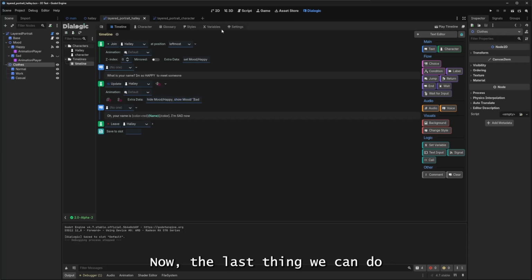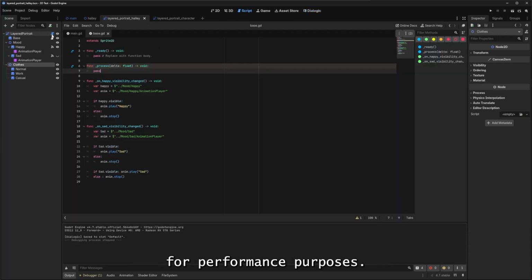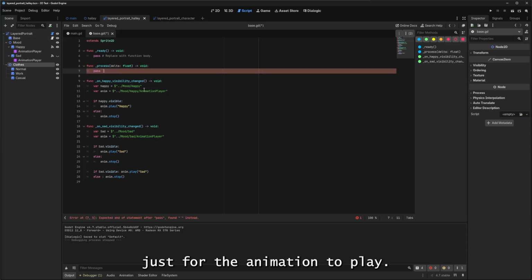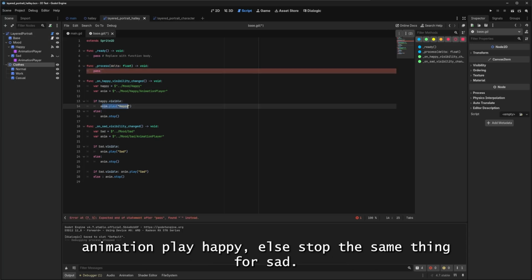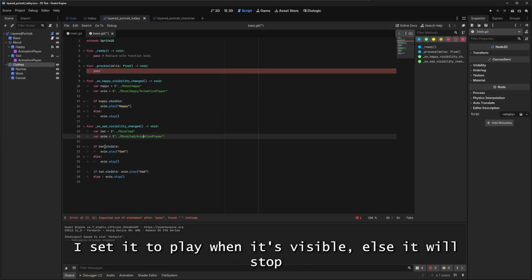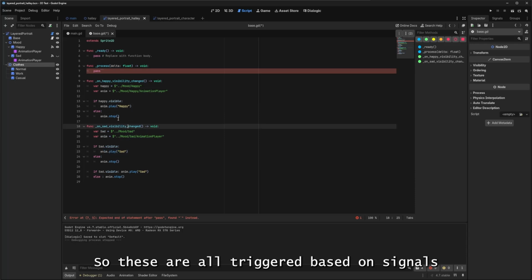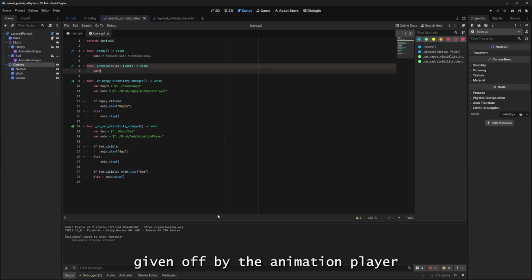Now the last thing we can do is for performance purposes. I've created a script here just for the animation to play. If happy is visible, animation play happy, else stop. And the same thing for sad. I set it to play when it's visible, else it'll stop. So these are all triggered based on signals given off by the AnimationPlayer or the Sprite2D.